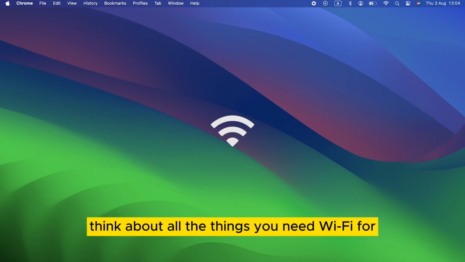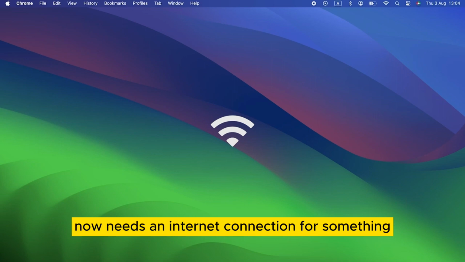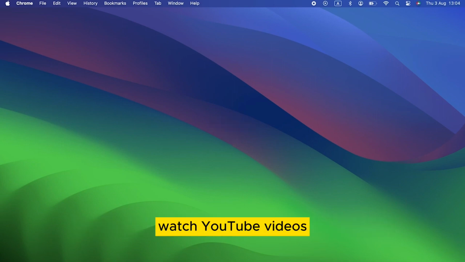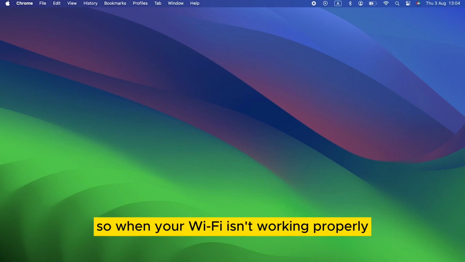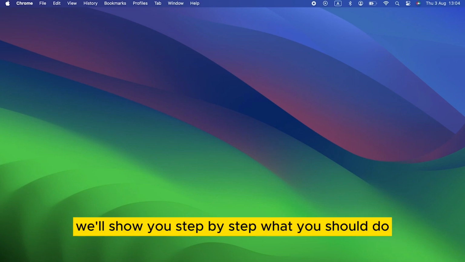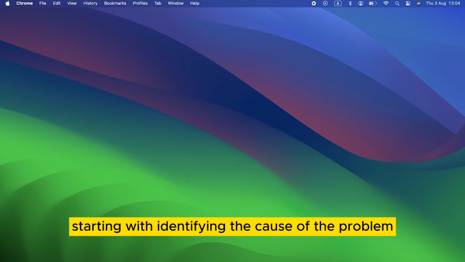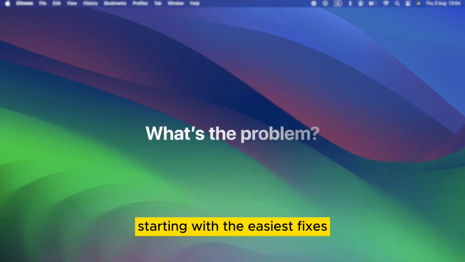Think about all the things you need Wi-Fi for. Just about any application you use on your Mac now needs an internet connection for something. If you want to stream music, watch YouTube videos, or check social media, you need an internet connection, and that usually means Wi-Fi. So when your Wi-Fi isn't working properly, it's a big issue. In this video, we'll show you step-by-step what you should do, starting with identifying the cause of the problem and working through possible solutions, starting with the easiest fixes.